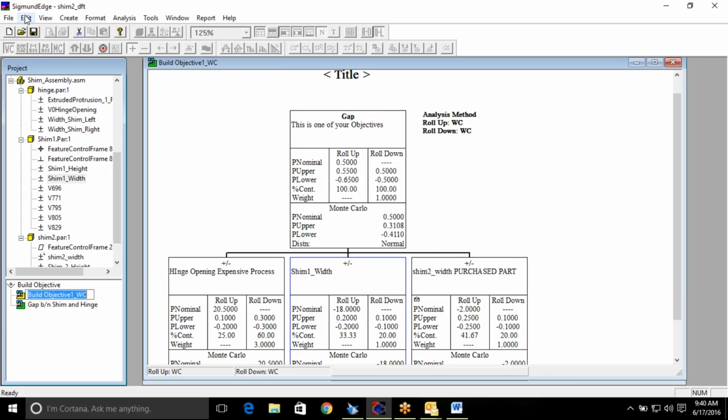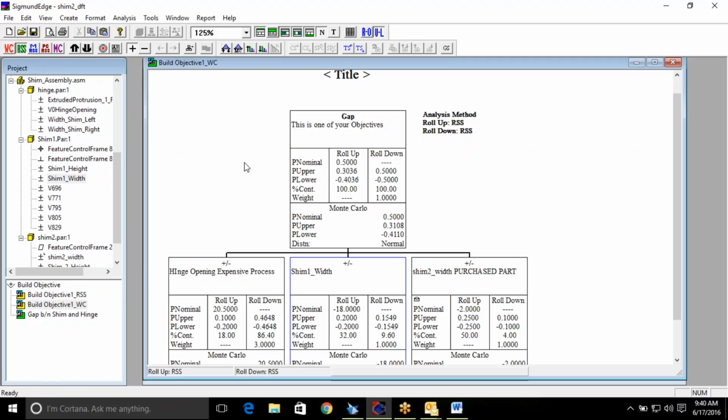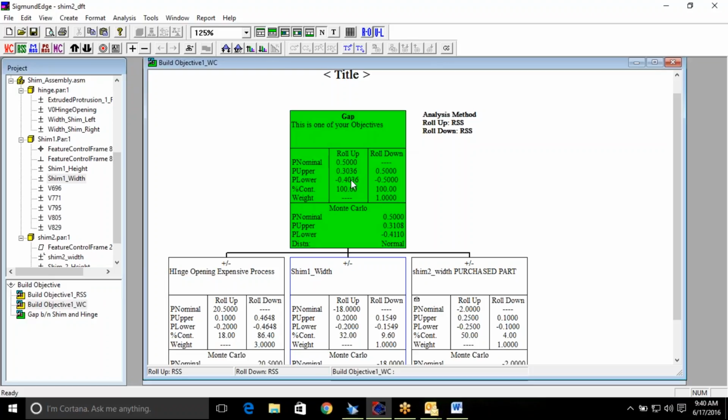I can duplicate the same study to look at different conditions. So I'm making a copy of this. So if I want to do the same study under RSS, it's just a comparison to see where am I. So now you will see the same in the result here. Your nominal is 0.5 millimeter and plus 0.3 and negative 0.4. So that's what is telling you that's where you're going to be if you look at it from an RSS. And the same study in worst case.